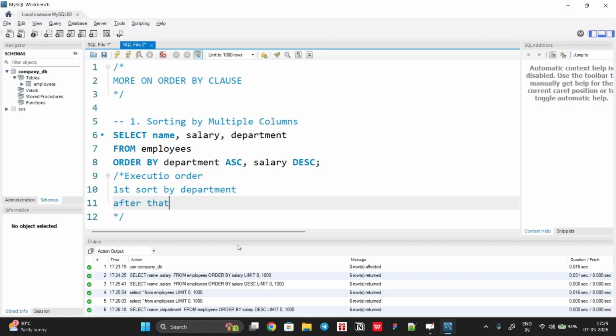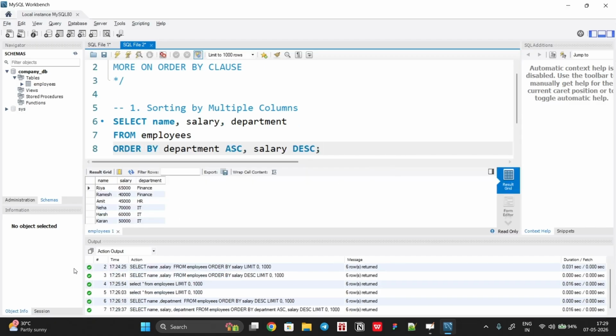After that, inside each department, sort by salary will happen. Meaning first the department will be sorted in ascending order, and now inside each department the salary will be in descending order. Let's try running this first. Look, first they sorted by department, and then they sorted based on the salaries of each department.